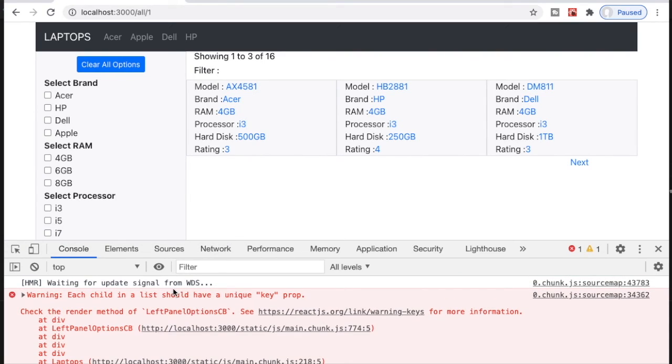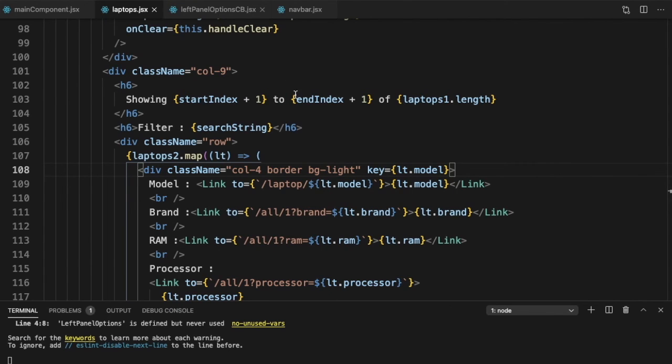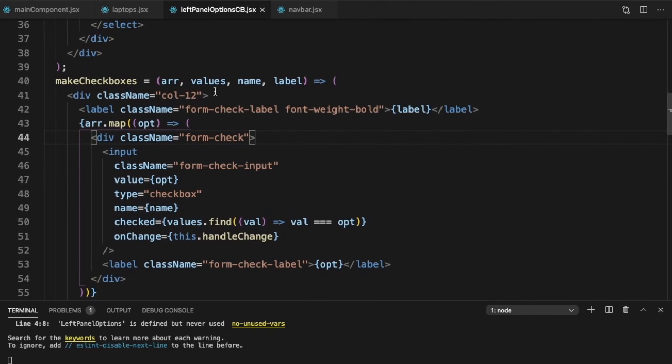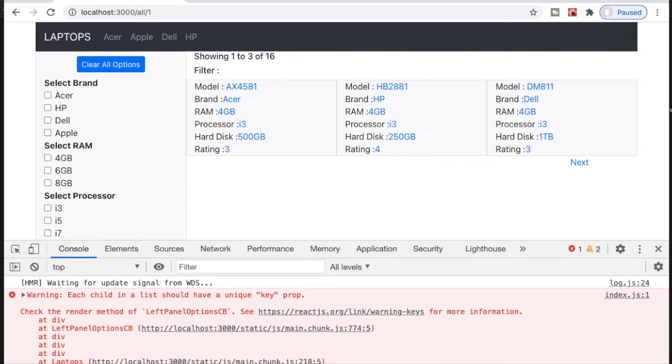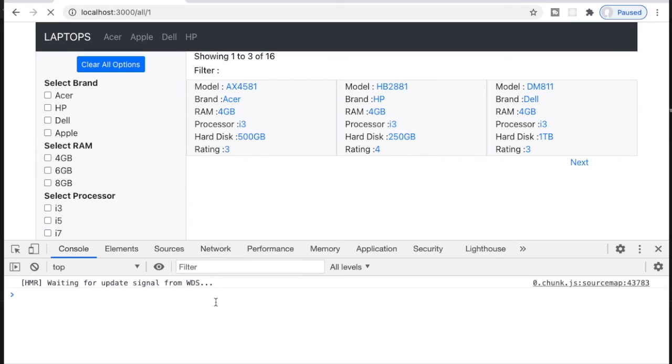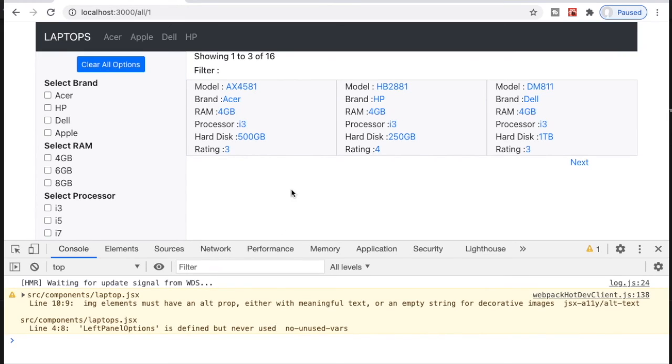we can see that warning has also gone and now we are getting check the render method of the left panel options CB. So let's check that. So in our left option panels, in the checkboxes, we are using here array.map. So here we should give it a key. Now what is the unique value here? The unique value will be option, so what we are displaying there. So if I now refresh it, we can see all those warnings have gone. So this is how we handle this.